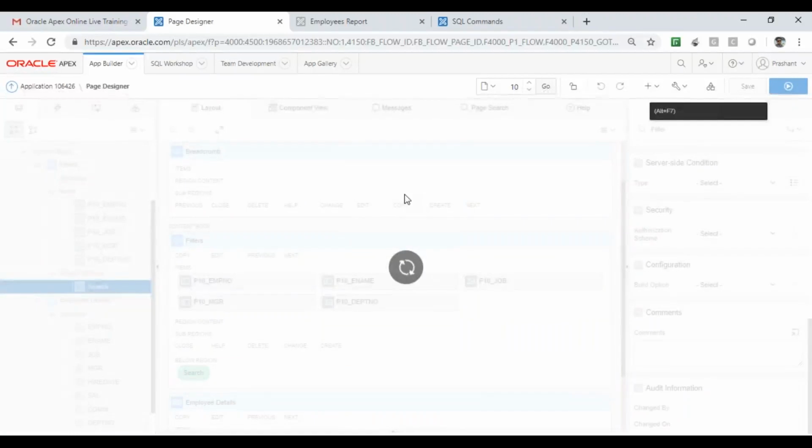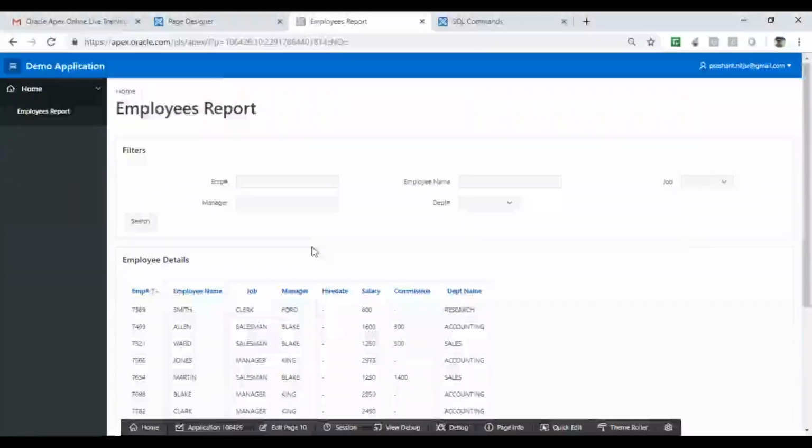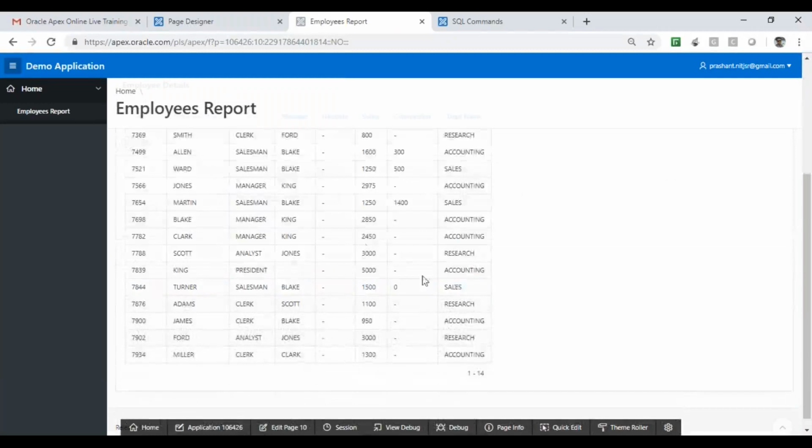There is no validation required, right? So I'll just simply do this. And now I have a search button over here. So if I do search, all the fields are blank, and it is showing you everything.